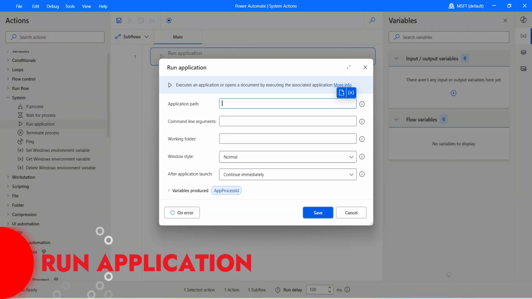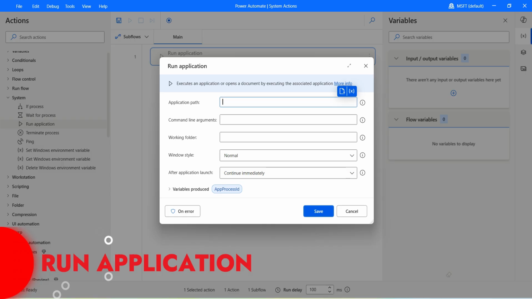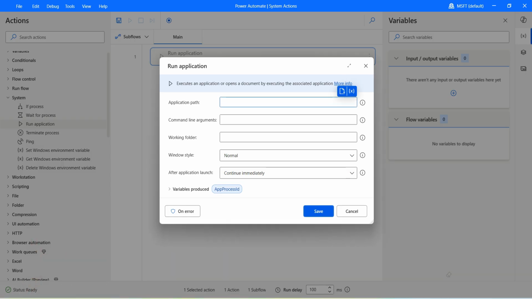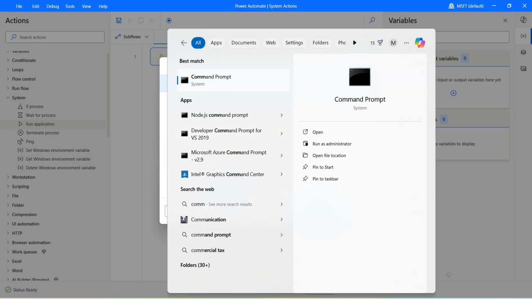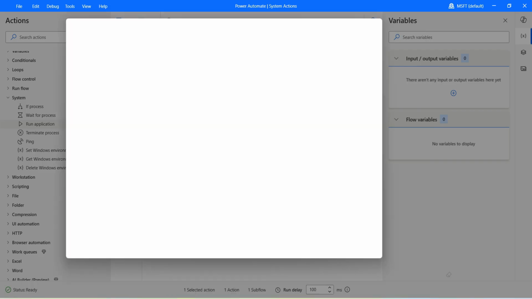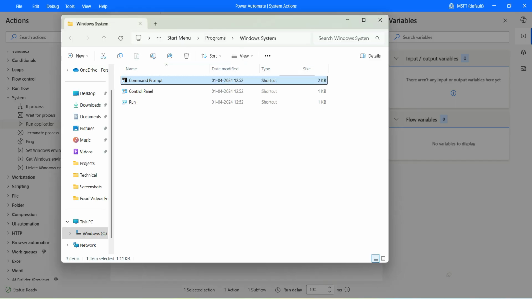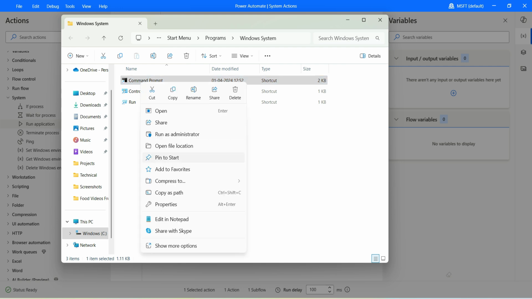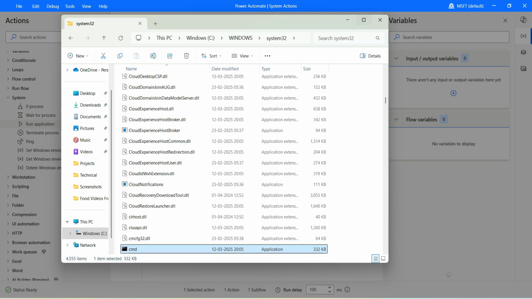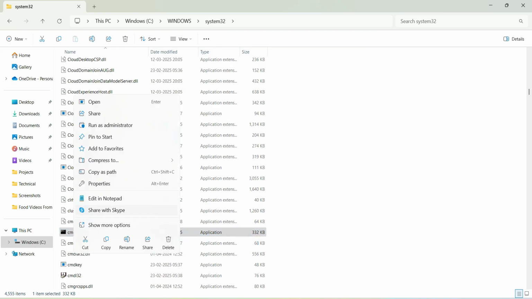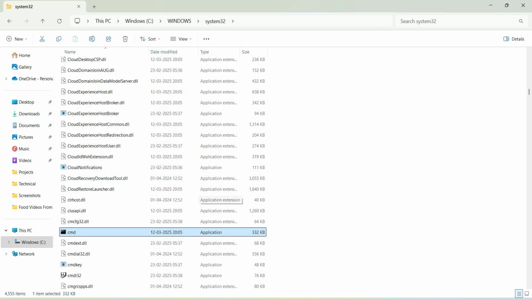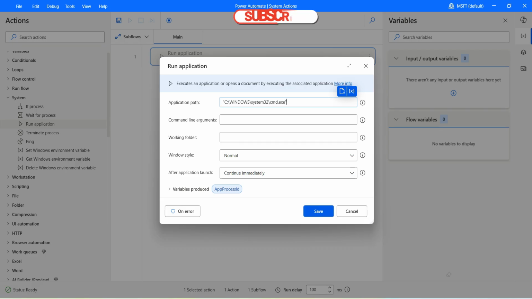Now when we say run an application, it's going to ask for the application path. Let's say we want to open the command prompt. So we will type in the command, right click on the command prompt, open file location. And again, this is more of a shortcut. So again, I need to do a right click, open file location, which will then be the main file location. Then right click on this and copy as path. Now we go back to Power Automate Desktop, paste it here, and remove the double quotation.